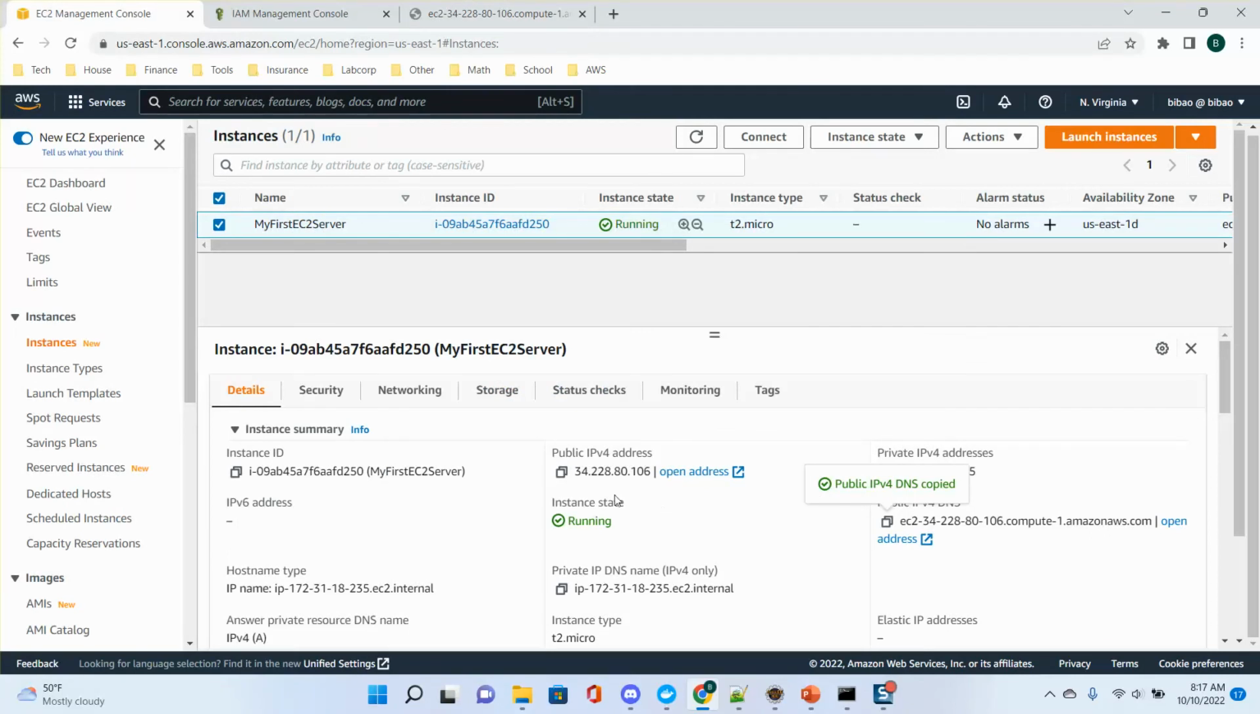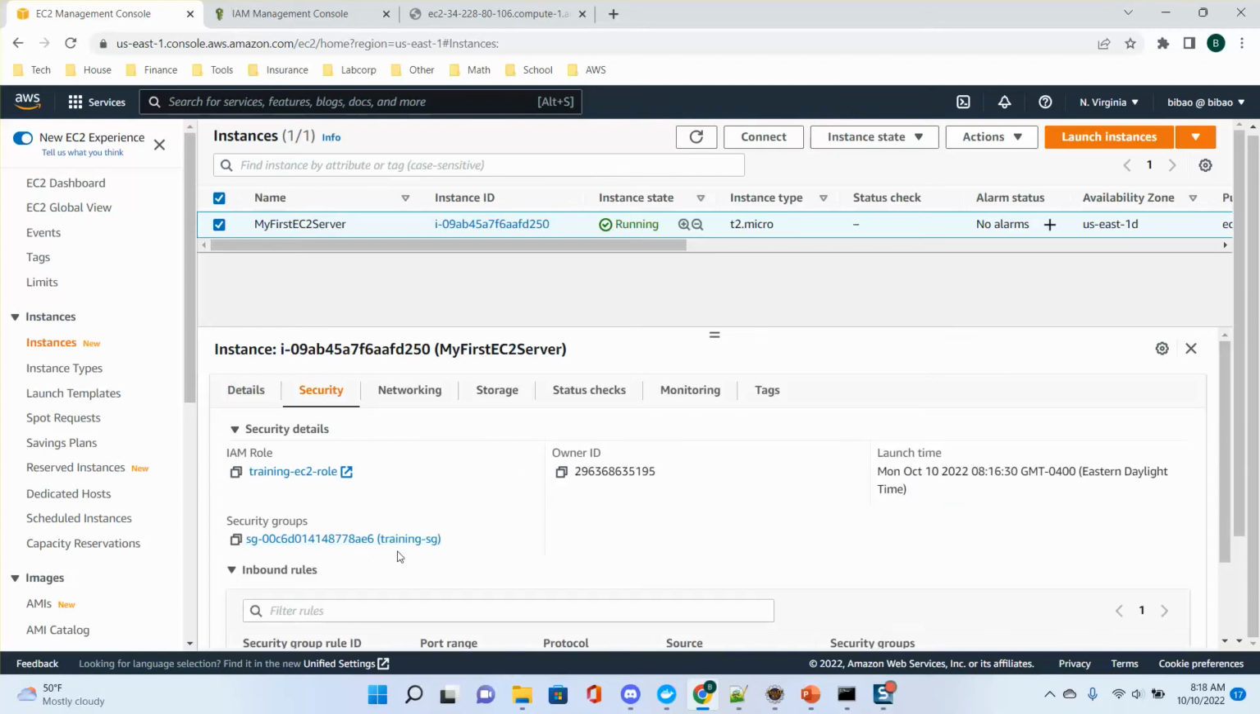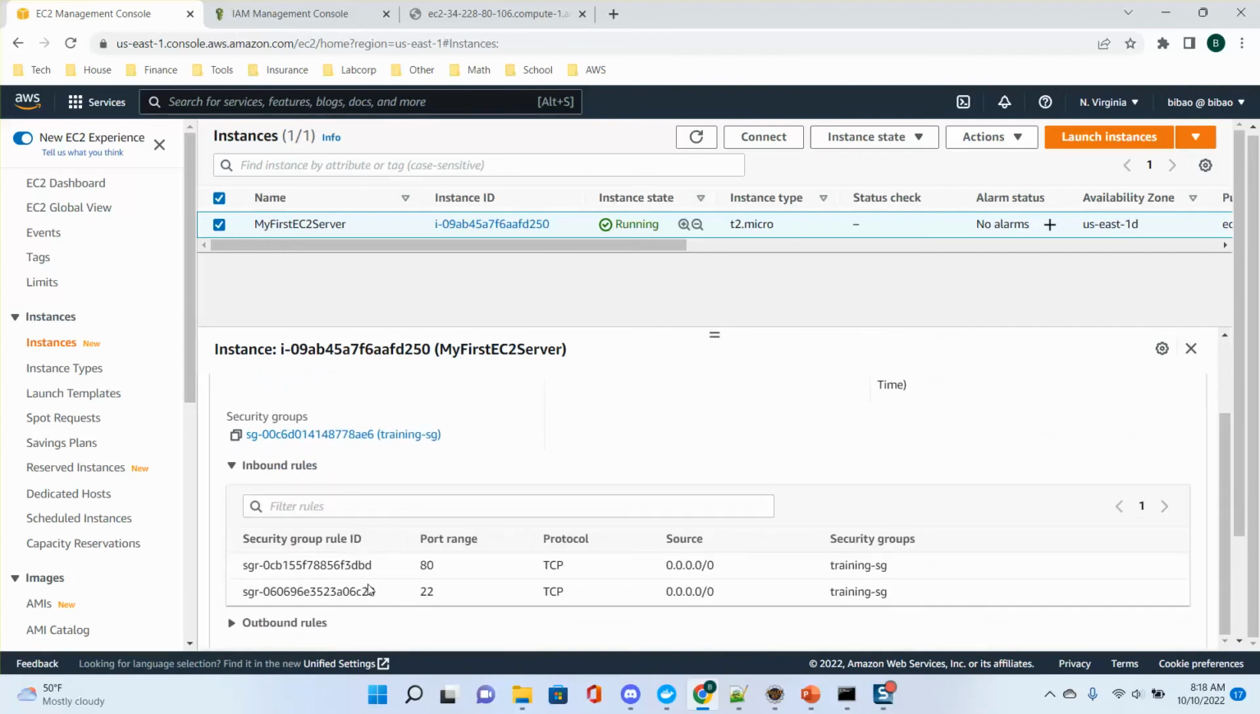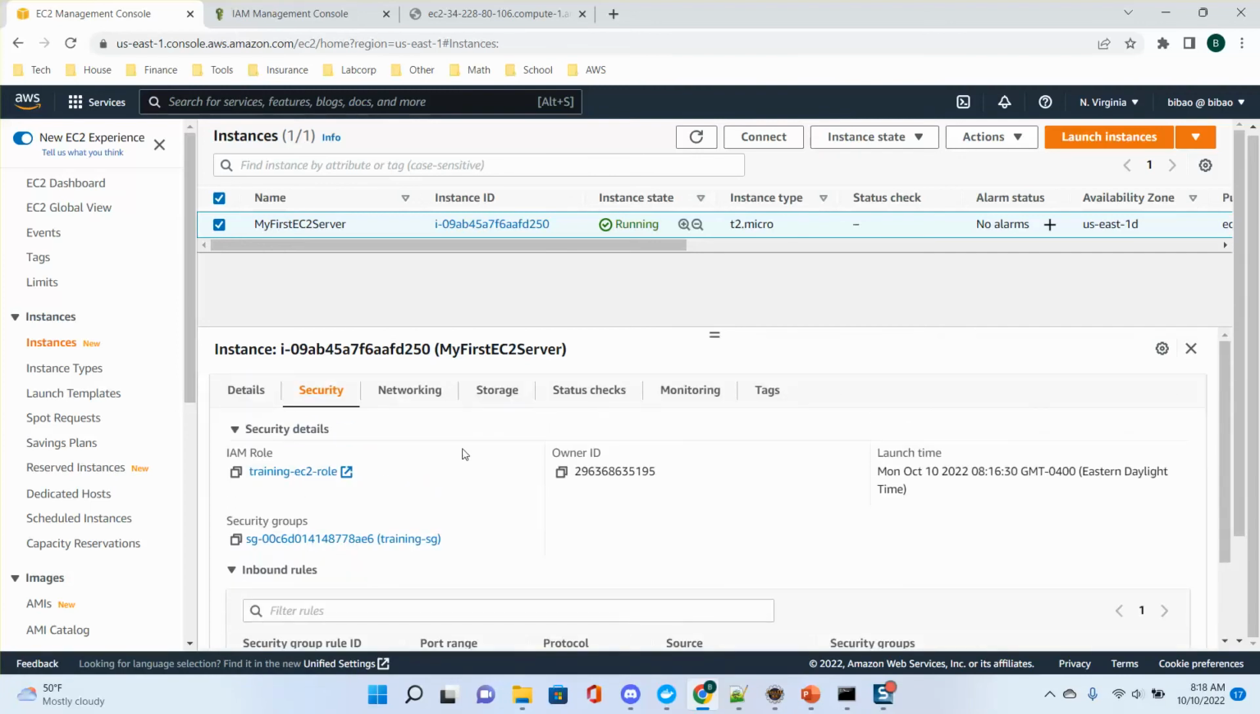Now, this one is the same as this one. This one is the IPv4 address, and this one gives a meaningful name. It's the same. You can also run this one. Then security. This is my security group, with the inbound rule. So this is the inbound rule. Now the networking and storage, those things you can also monitor.